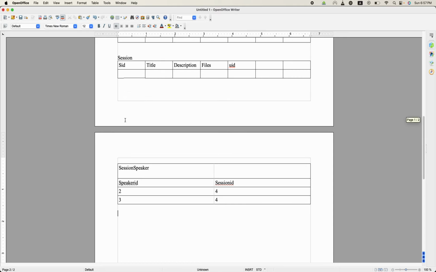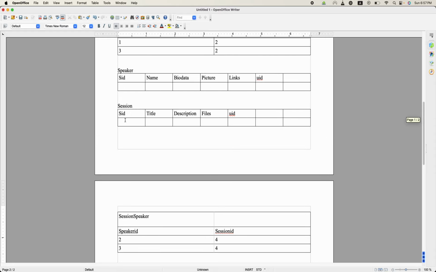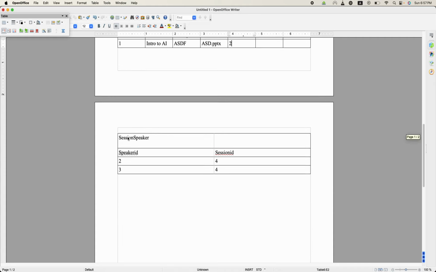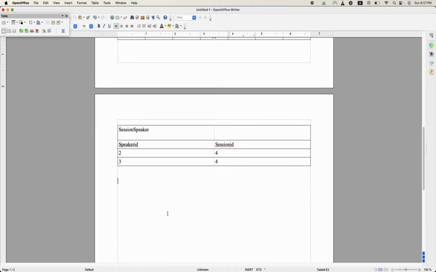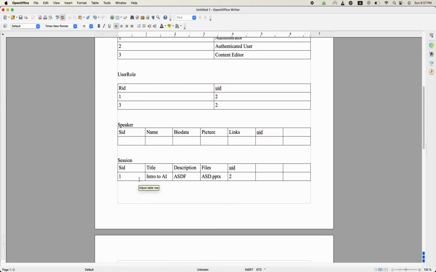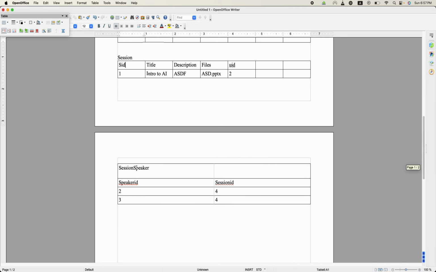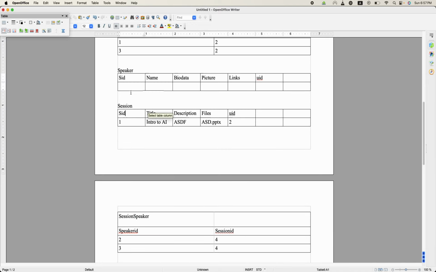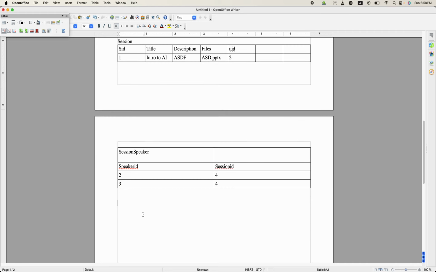Is it clear so far? Yes, sir. Okay, let us add some data to the session also. Maybe one title is intro to AI, some description, and then files.ppt, and the user ID is 2. Okay, so this is self-explanatory. Then session, speaker, session and speaker, these are the tables we need to house data for speakers and sessions. Is this clear? Yes, sir.